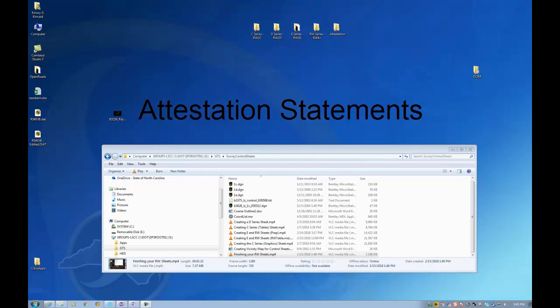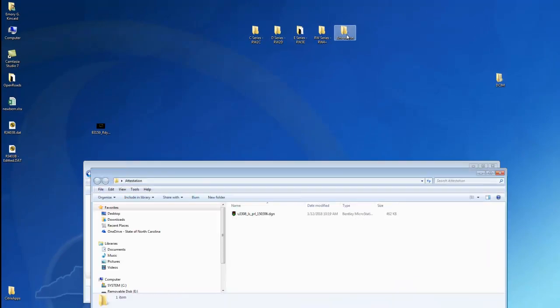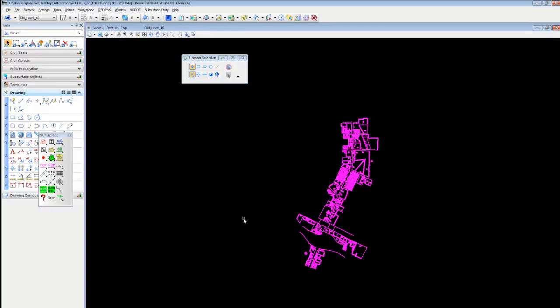Every project that you do ultimately needs a PDF deliverable with an attestation statement. Here we're going to pull up this PRL that was done. Ultimately what we want to do is create a multi-page PDF that can then be signed and sealed. This is a property file, we'll just rotate the view a little bit.